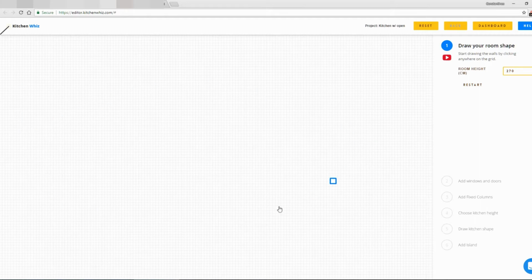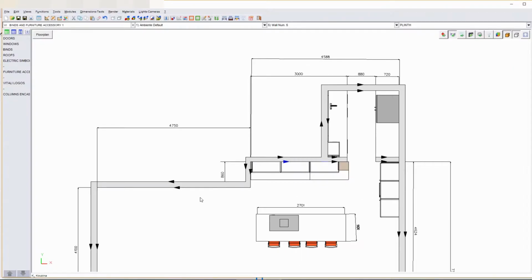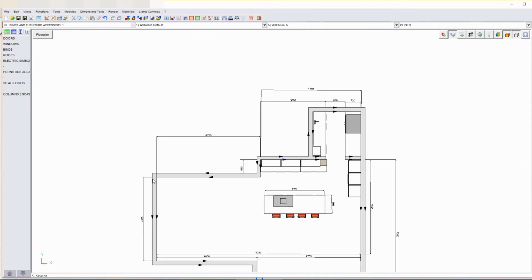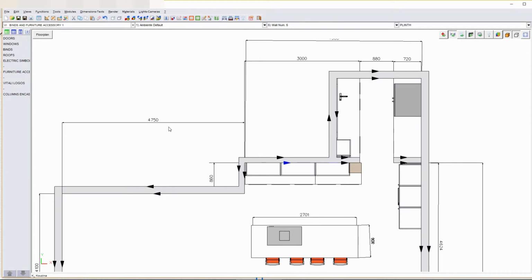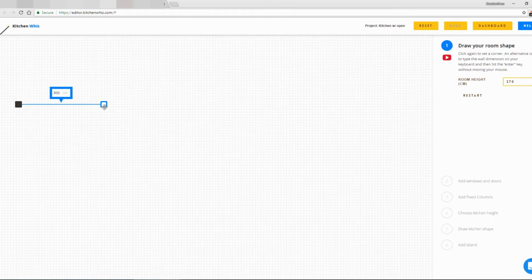Next, we are going to draw the room shape. I'm going to copy the dimensions and I'm going to start from one corner and go clockwise. Note that this part of the design is a pantry kitchen and we are going to leave this behind, and for this situation we recommend creating two different projects in KitchenWhiz. So the first dimension is 475. Just typing the dimension on the keyboard and then continuing forward.